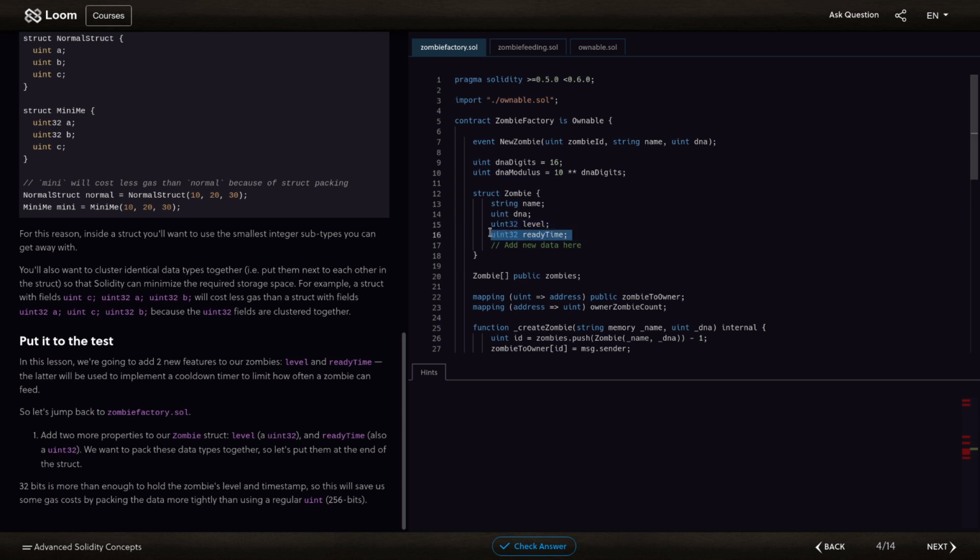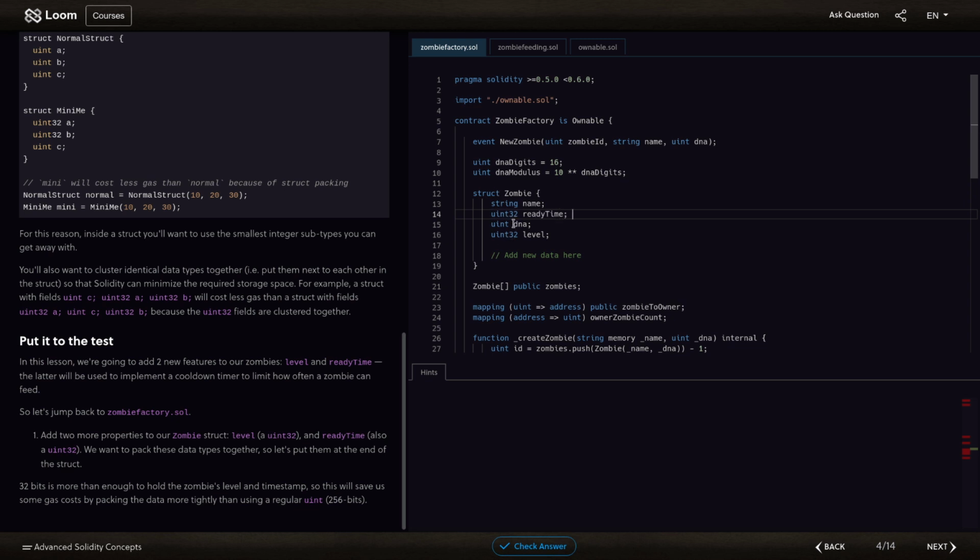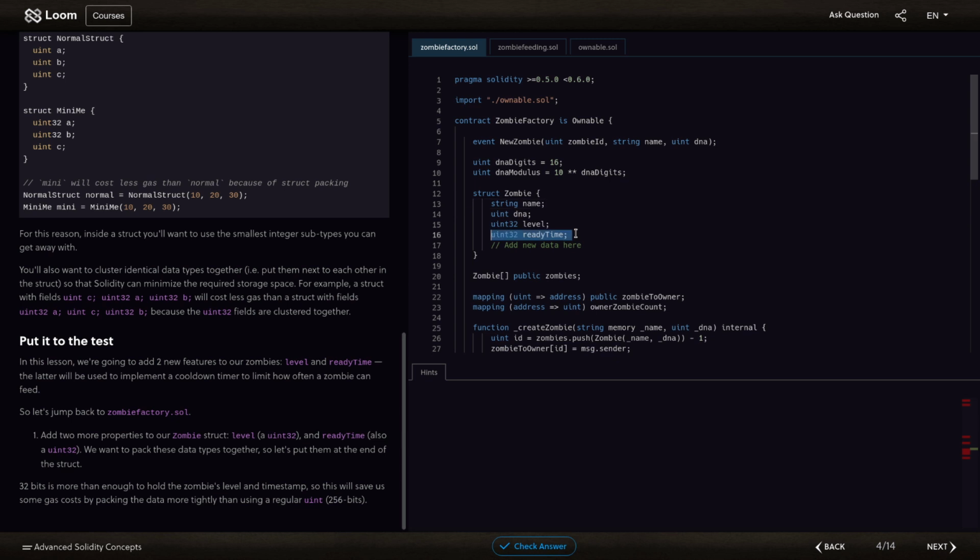But say you took this and you put it like here and they're broken up, that will be suboptimal for you. So you will actually want to cluster identical data types next to each other like this. All right, so 32 bits is more than enough to hold the zombie's level and timestamp. It'll also save us some gas by packing the data more tightly than using a regular 256-bit uint.